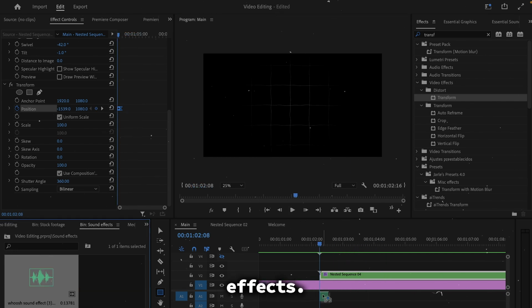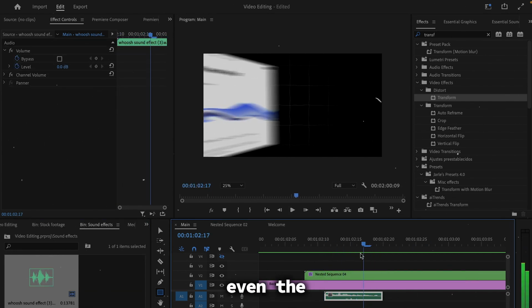Don't forget to include sound effects. They really make a huge difference and can elevate even the simplest animations.